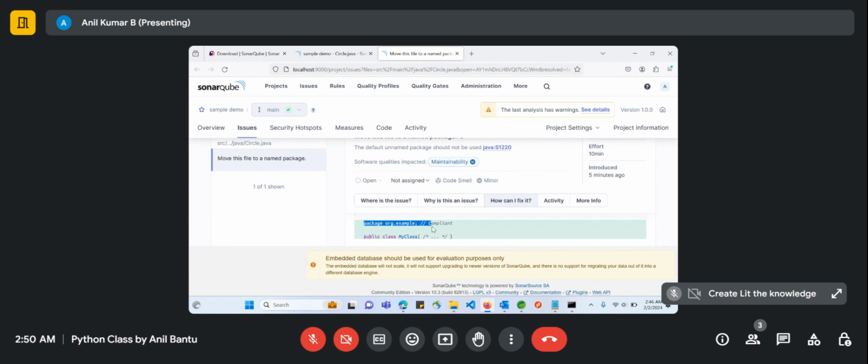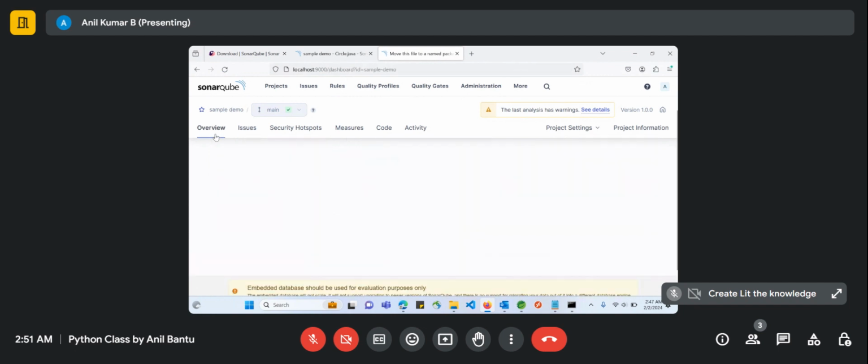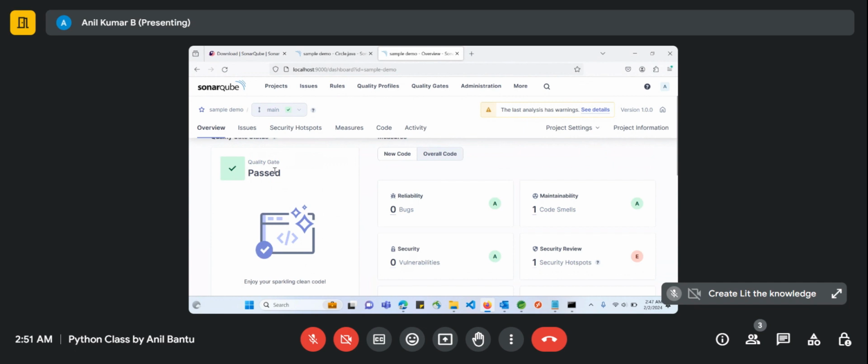So when we write any Java code, the analysis is a must. Before deploying this application into the cloud, in the sense before making an application runnable, we need to check the quality gate, the Sonar quality gate. If the Sonar quality gate fails, obviously our application will not get deployed. If you see the overview again, now the quality gate is passed because everything looks fine now.